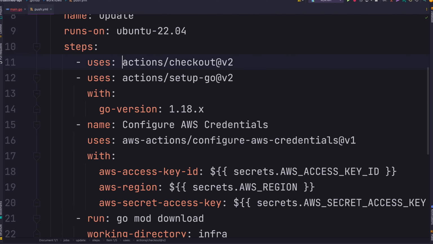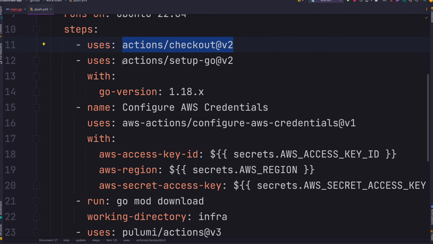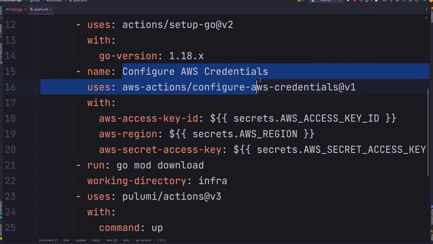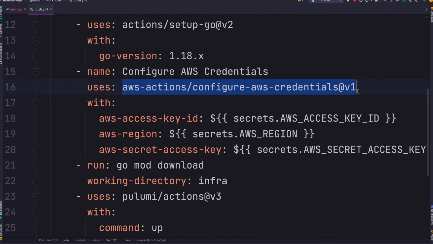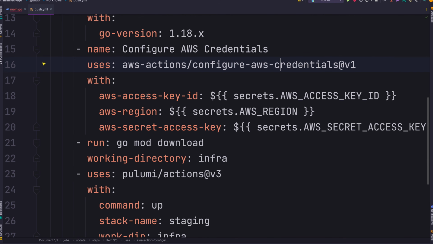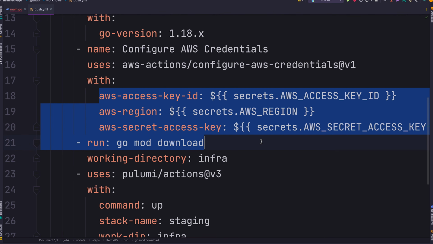So the steps that we give it, check out the code. It's obviously got to check out the code or it's not going to get very far. It's going to set up Go with Go version 1.18 because that's what I'm using. We got to configure some AWS credentials. Pulumi is going to talk to AWS, so it's going to need some creds to do that. It's going to use the AWS actions configure AWS credentials action. And then we're passing in our AWS access key, the region, and the secret access key. And these are secrets that are stored within my GitHub repository.